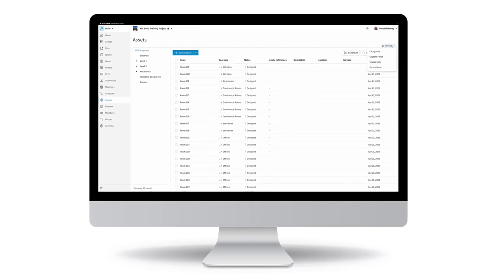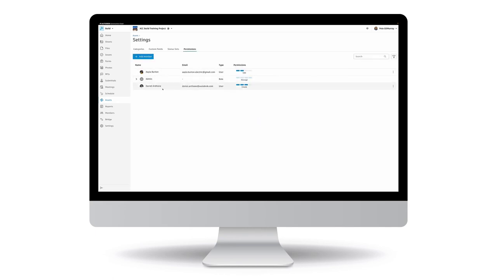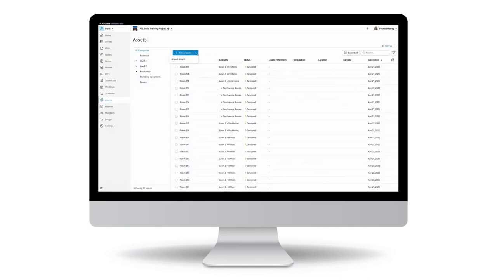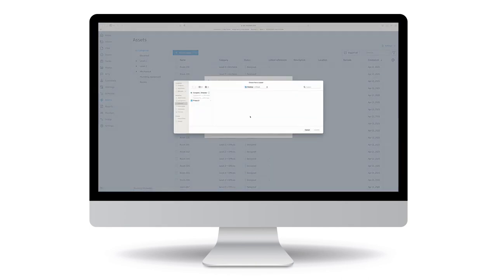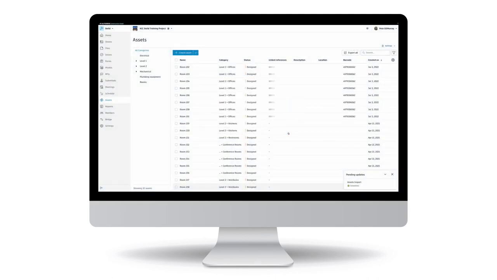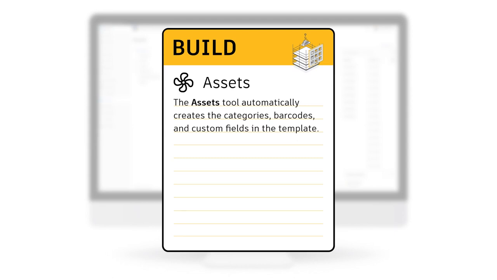First, project administrators define the categories and custom fields for assets, and they manage the viewing and editing permissions of everyone involved. Then, we're able to create and configure new assets manually in the platform, or by filling out and uploading an Excel template that the Assets tool provides for us. After we upload the file, the Assets tool automatically creates the categories, barcodes, and custom fields in the template.